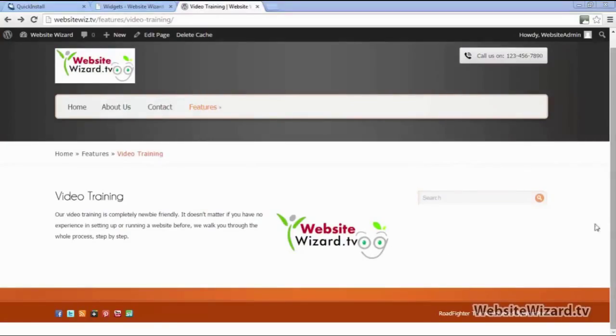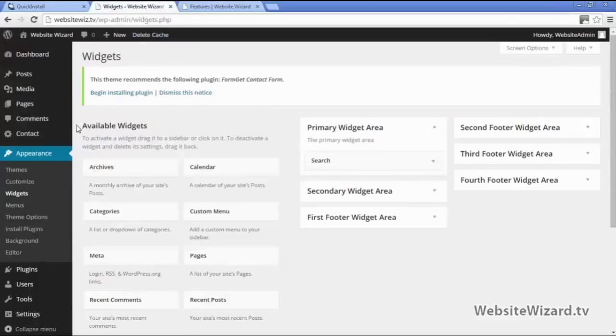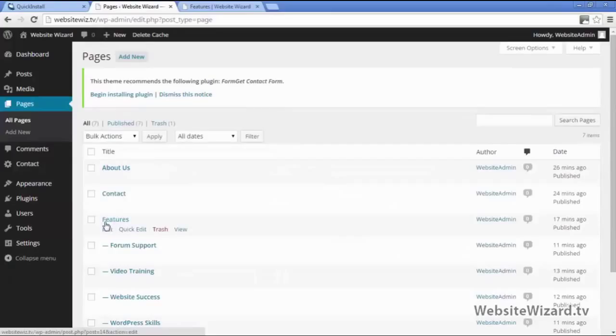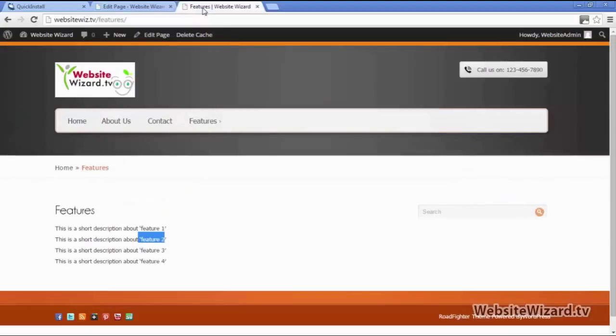Now one thing I forgot to do is this features page right here. If we click on that, currently we've just got some sample text here. So we want to link these back to the relevant features page. So if you go back to the dashboard, hover over pages and click all pages, and then hover over features here and click edit. So we want to customize these features right here. So if I take a look at the website, the first feature is video training and then website success.